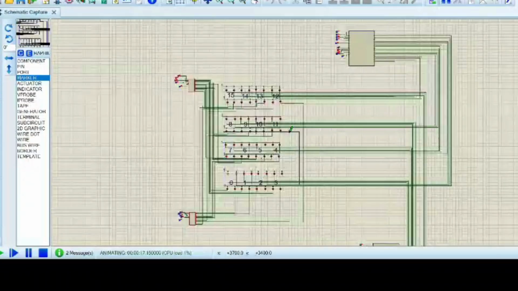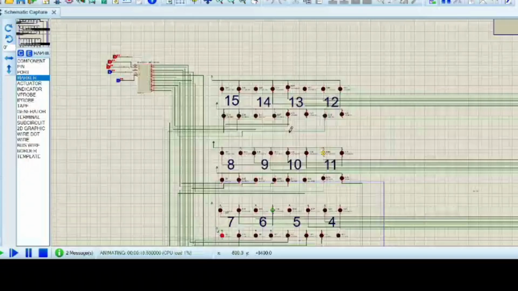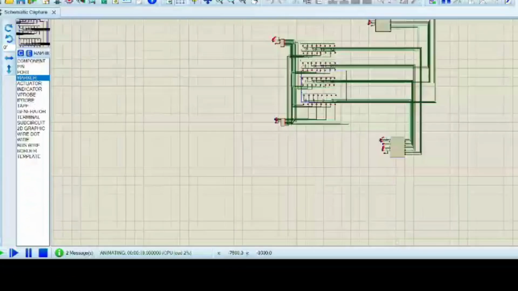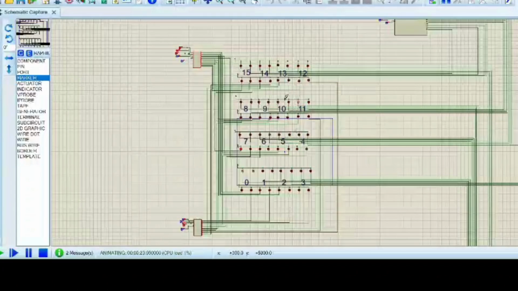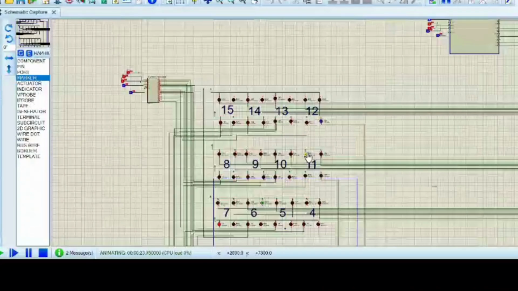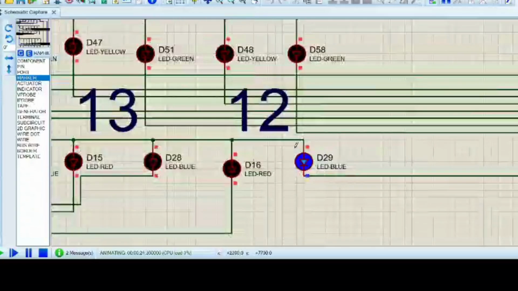The same for the blue LED. If I want this to go to position 12, then we have to change the input here. The LED came here.